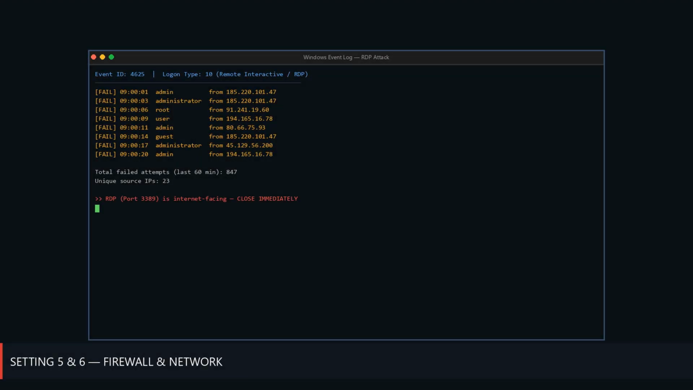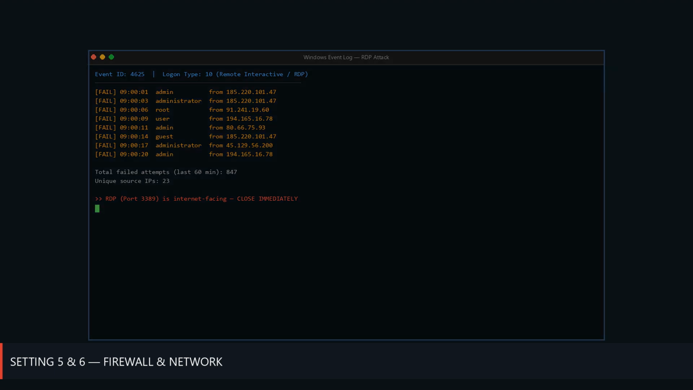Setting 3. Windows Update. Go to Settings, Windows Update, Advanced Options. Turn on Receive Updates for other Microsoft products. Turn on Get Me Up to Date, and set active hours so updates don't restart your machine mid-lab session at 2 a.m., which, if you're South African and running on inverter power, you really don't want.